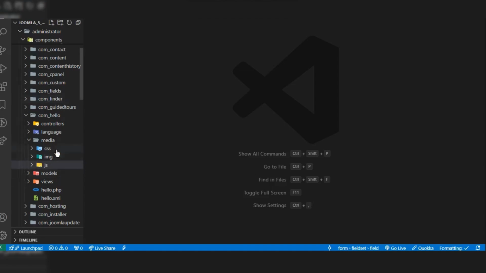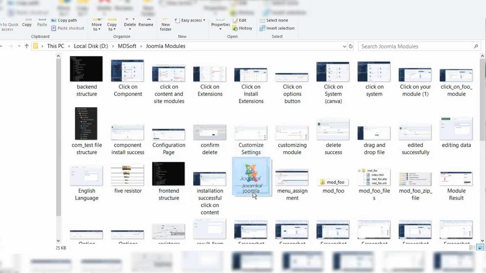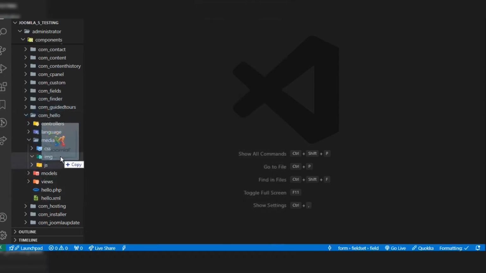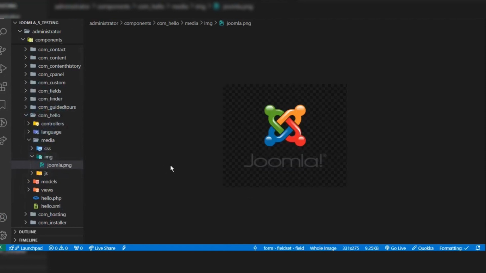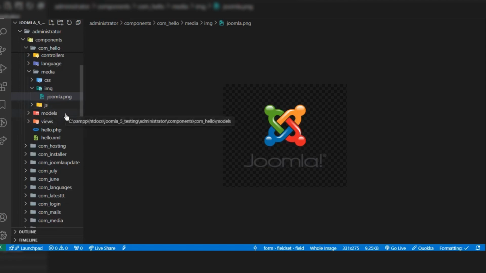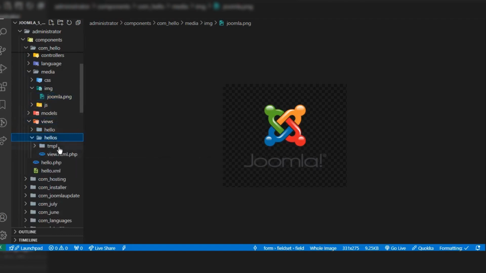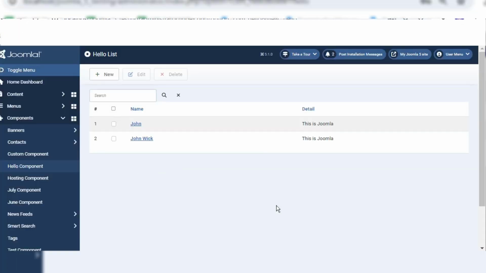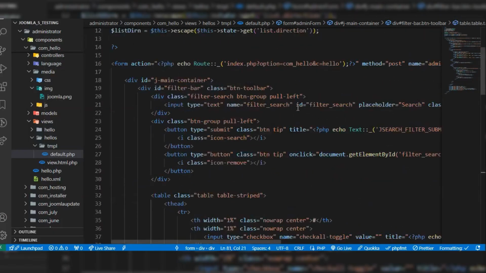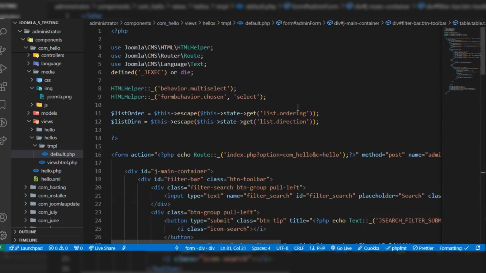First, let's try to add an image and test. I will add an image in this image folder. Now I have added the Joomla image. Now I have to call this file and show it in our template. So to call this Joomla picture, go to our template, files, view file in dev4.php. In this dev4.php, let's call that image and use it.